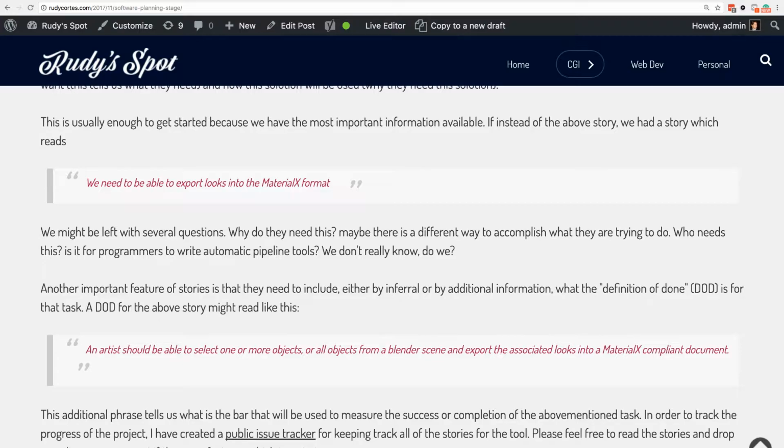You know, what is it that they're trying to do? Maybe there's a completely different way that they can do this without going through Material X. So it is very important that we understand why they want it, and what they want. So a story is pretty good about this.